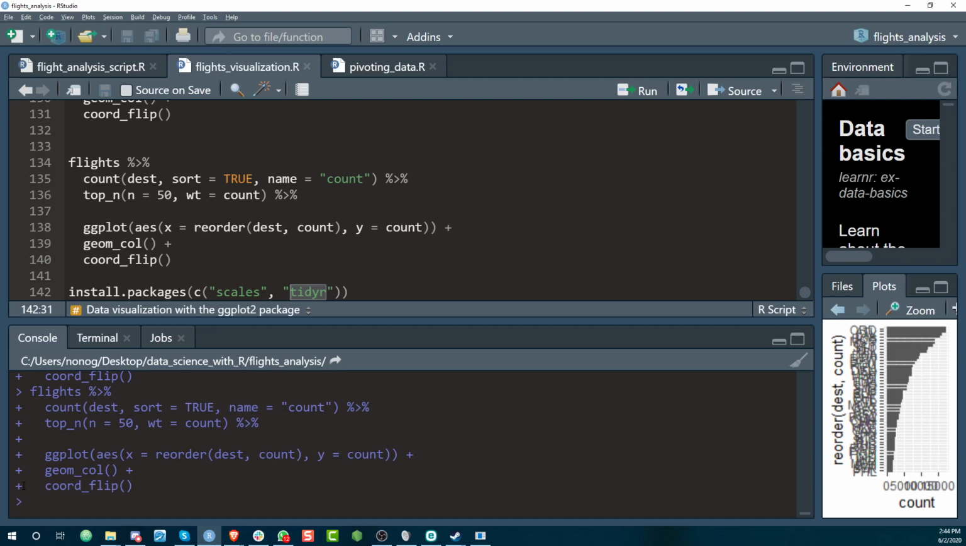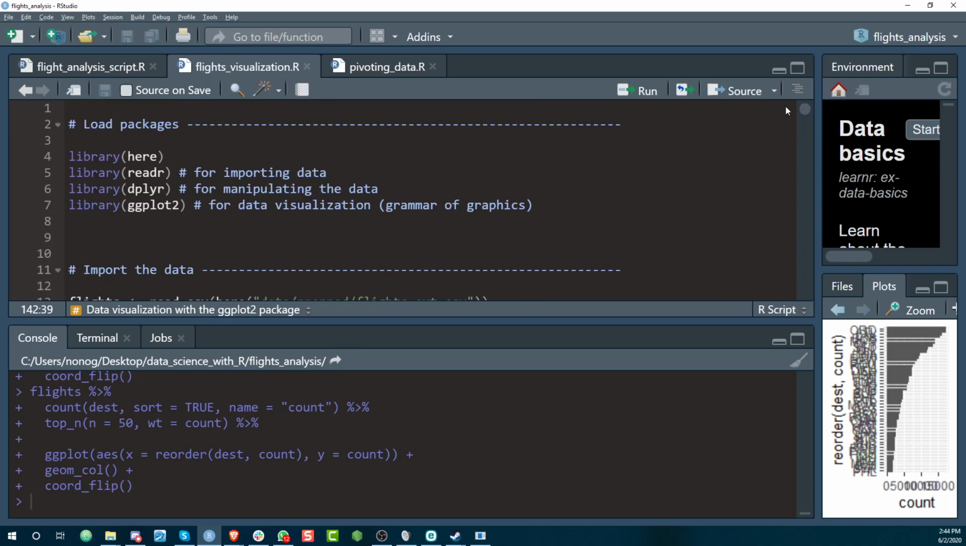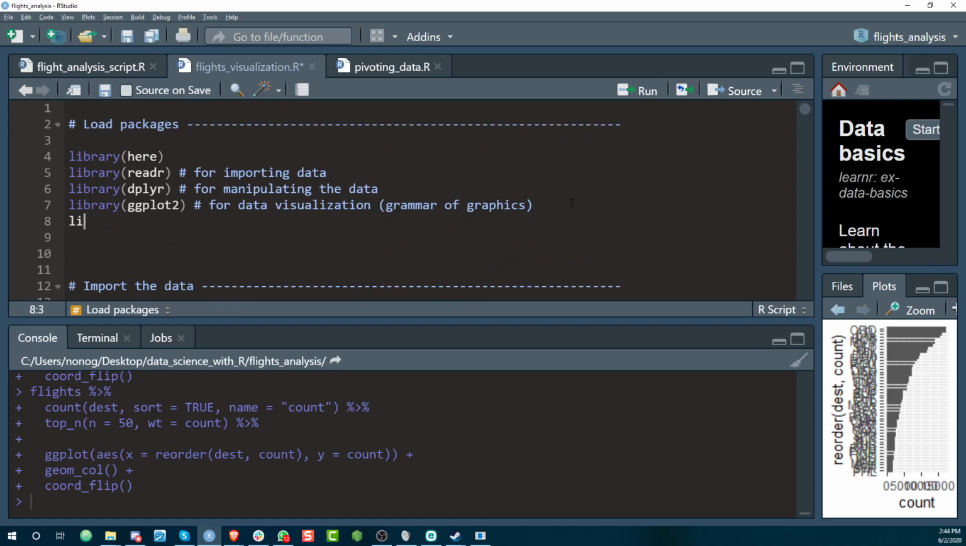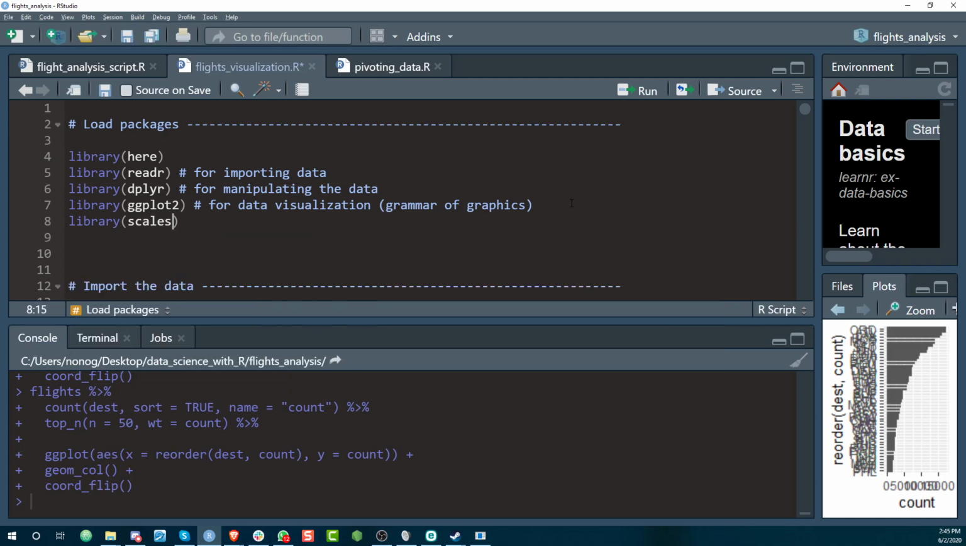Okay, while it is installing, this is what I would love for you to do. We're going to use the scales package in this script. So let's go to the very beginning of the script there, and let's add a call to the library function with the scales package in it. Okay, so just put it at the very top there.